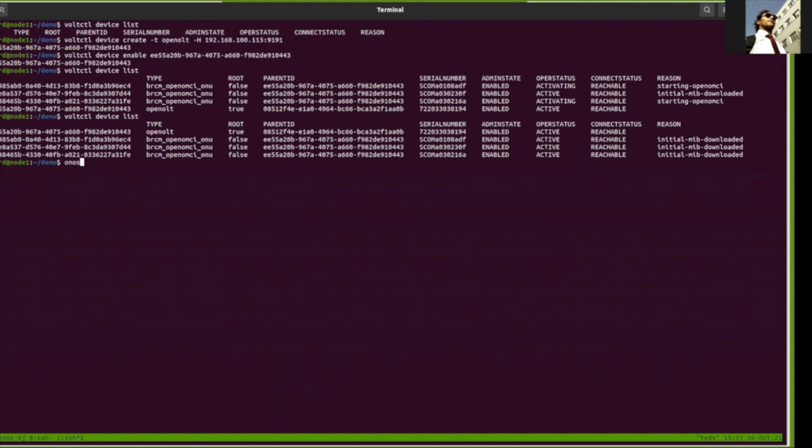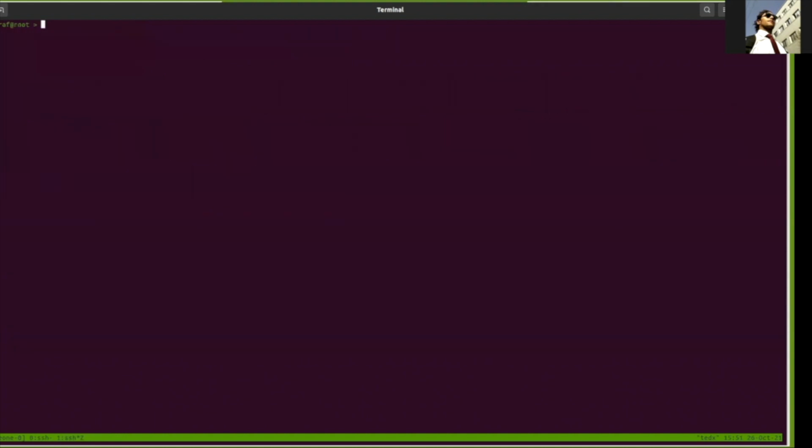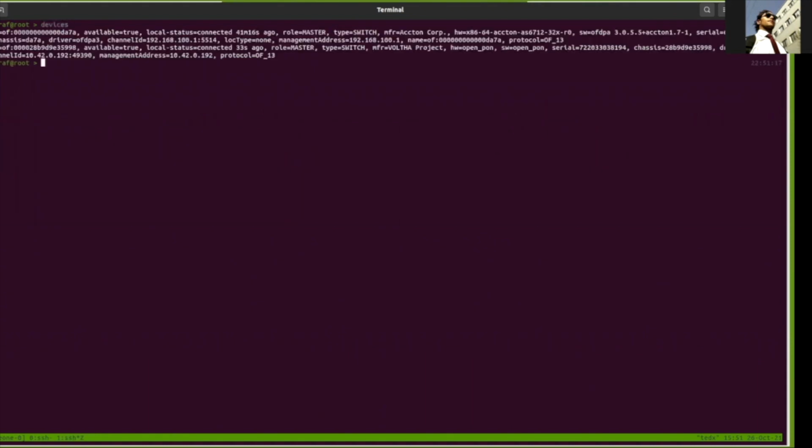So we can go in ONOS and see what is the view that the SDN controller has of the system. We now have 2 devices in ONOS. One is still the aggregation switch that we saw before, and the second one is the OLT that is represented to the SDN controller in the same exact way as the aggregation switch does.